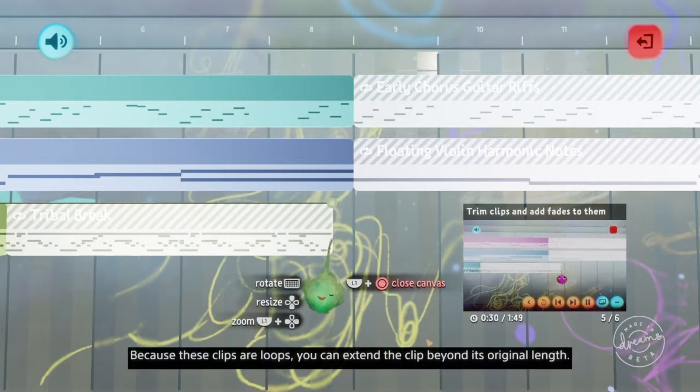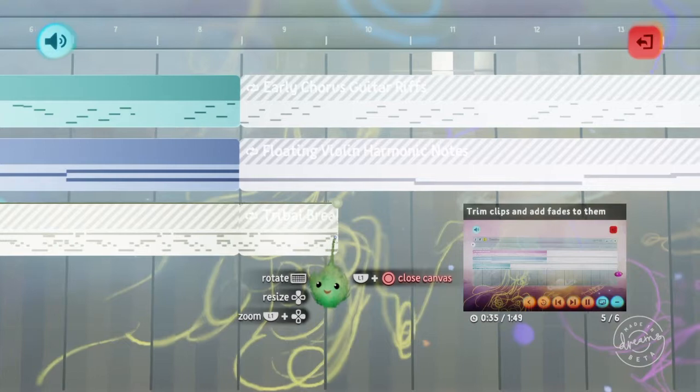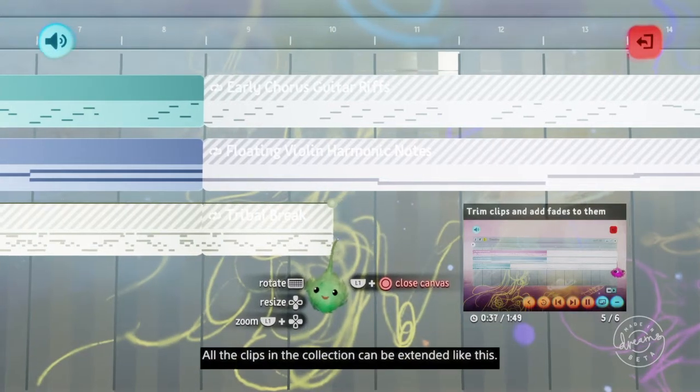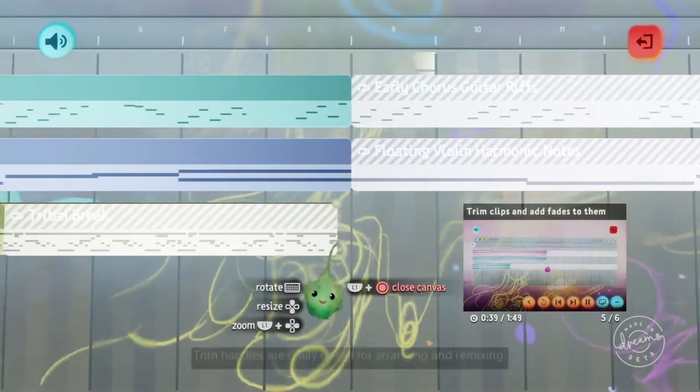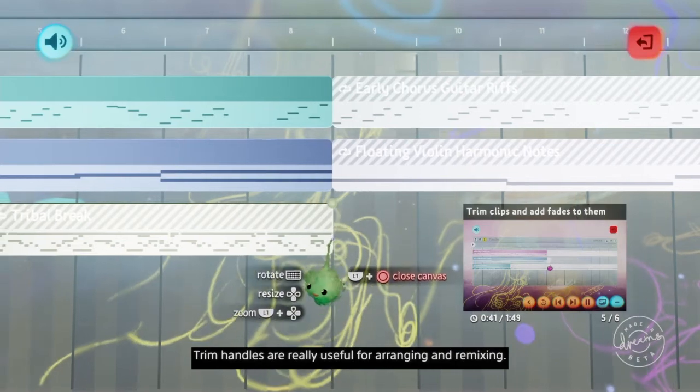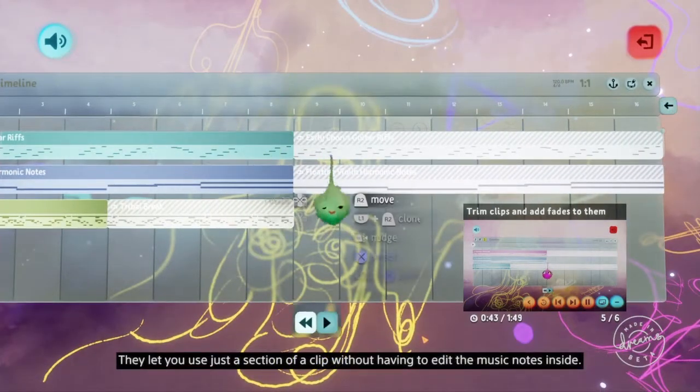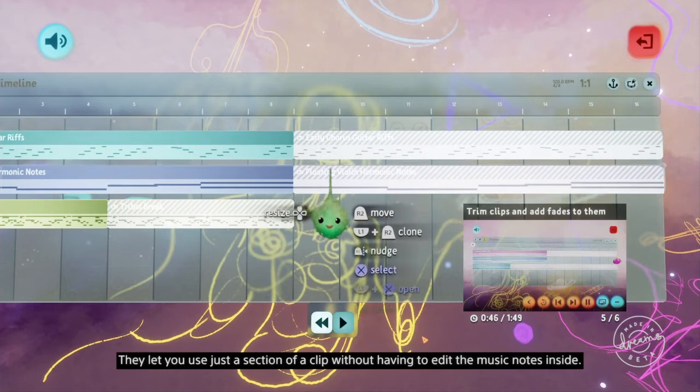Because these clips are loops, you can extend the clip beyond its original length. All the clips in the collection can be extended like this. Trim handles are really useful for arranging and remixing. They let you use just a section of a clip without having to edit the music notes inside.